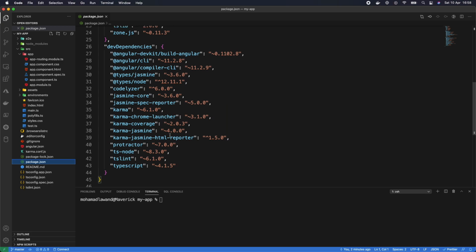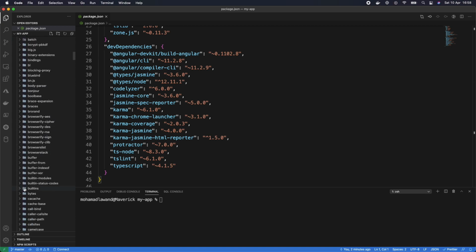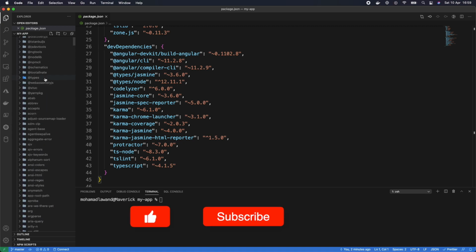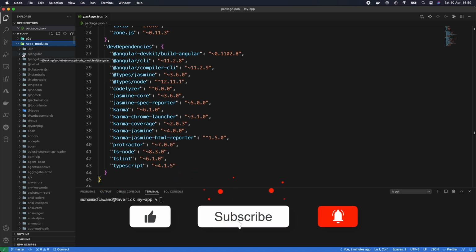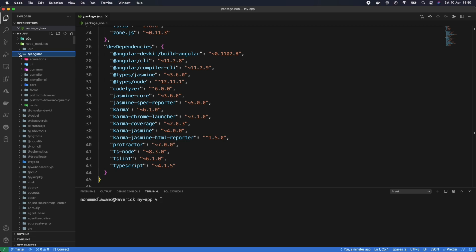And if you want to see if this has been downloaded and installed successfully, all we need to do is go to the node modules, and we can see that we have all of these libraries available for us to use. So for example, we have the Angular CLI. If we go all the way up at the add, we can see that the Angular here has been installed. And if we open it, we can see that we have the Angular CLI and the compiler CLI available for us. So that's really good.